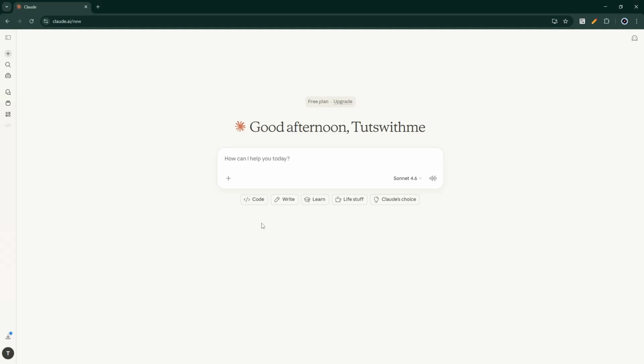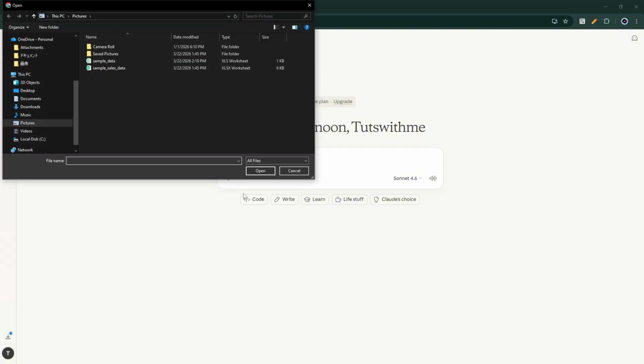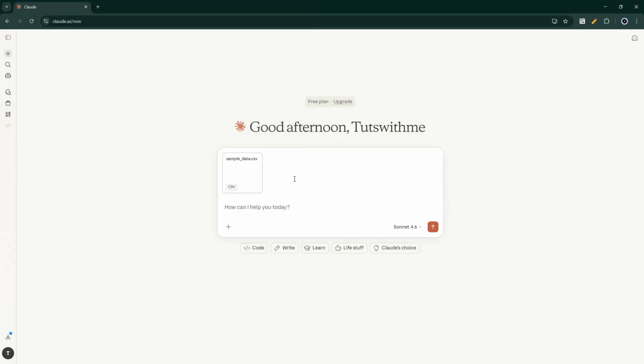Next, I'll click the plus icon next to the message box to open the Tools menu. From the menu that appears, I'll select Add Files or Photos. Now I'll upload the CSV file I want to convert from my computer. Once the file is uploaded, it will appear in the chat.